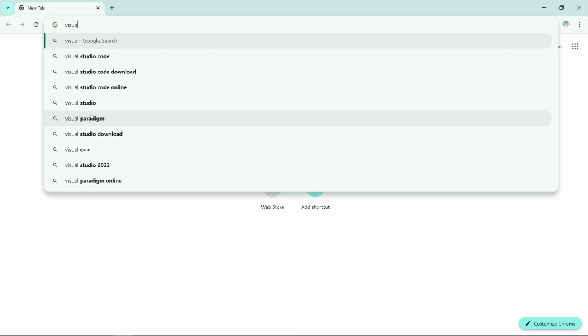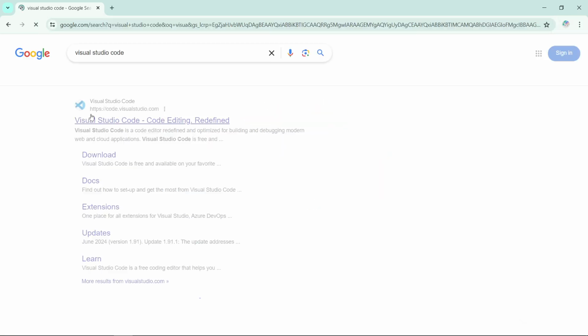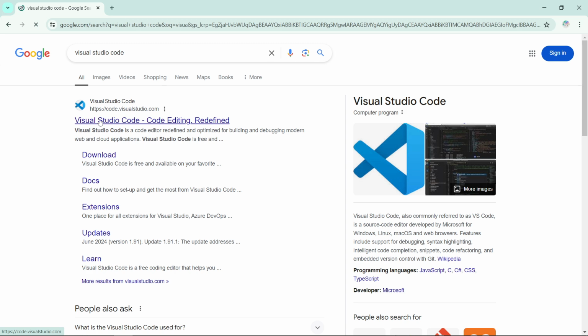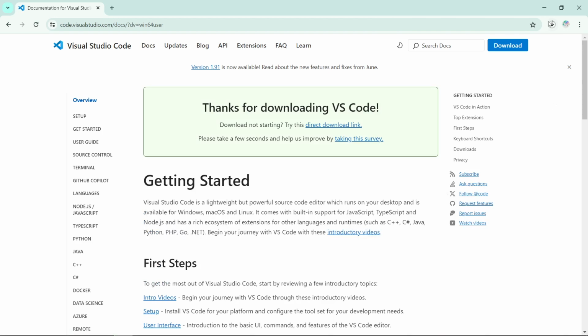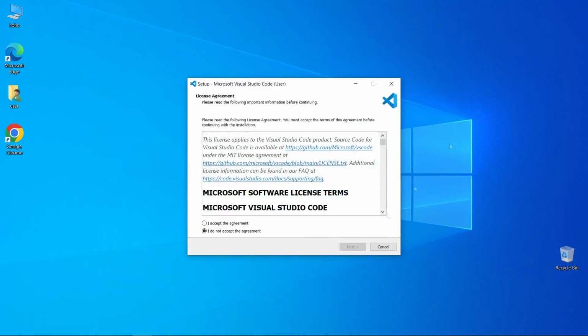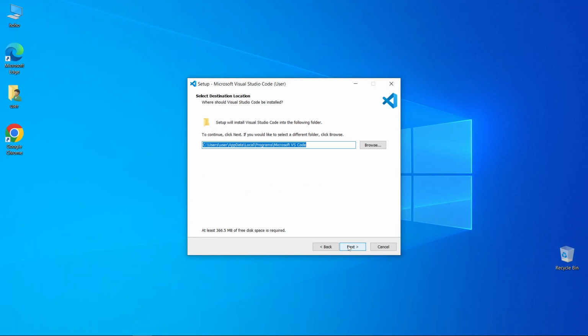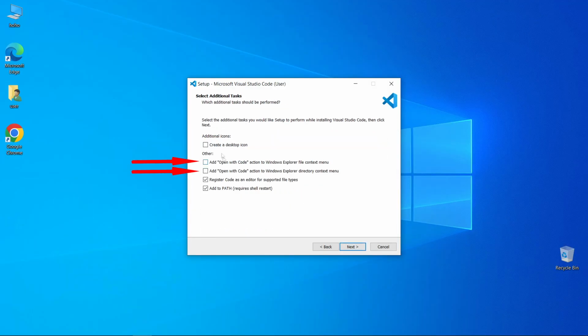Open your browser. Type Visual Studio Code. Go to the first link. Click on Download. Then, wait for the file to download. After the download is complete, follow easy installation steps, but make sure that this is checked.